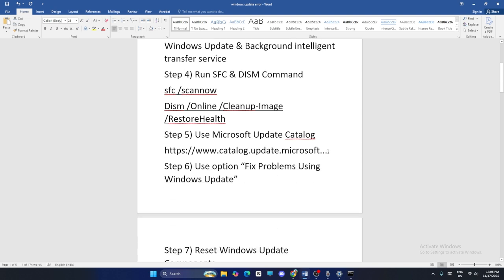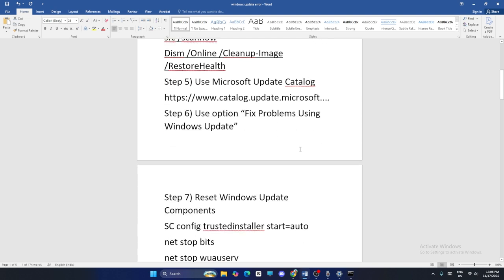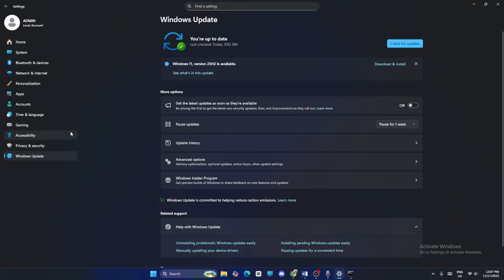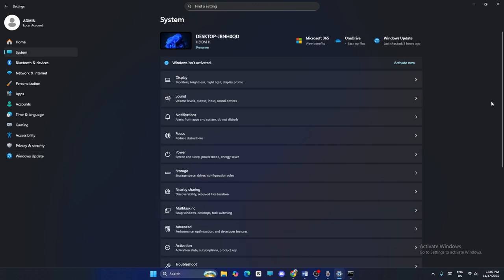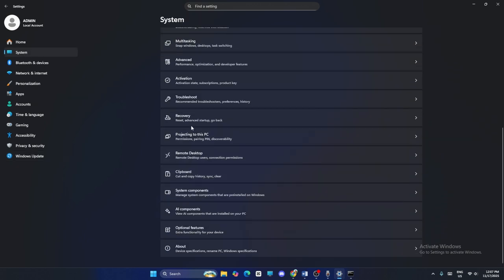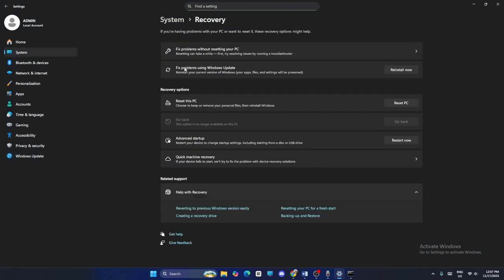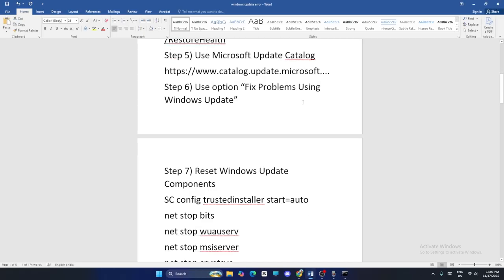Next one is all about we have to use the option fix problems using Windows Update. So go over here, click on the system. Now scroll all the way down and navigate to the recovery. Now from here, go to fix problems using Windows Update. Now go for reinstall now. Now it is very important: the current version of Windows, all your apps, files, settings, everything will be preserved. Only Windows will be updated and you have to check, and that might work.